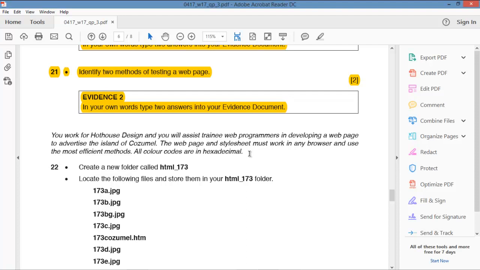So you work for Hothouse Design, and you will assist trainee web programmers in developing a web page to advertise the island of Cozumel. The web page and style sheet must work in any browser and use the most efficient methods. Very, very important, that efficient method. All color codes are in hexadecimal, so we're talking about hexadecimal, two codes for each of the RGB values. So we're going to get this cracking.